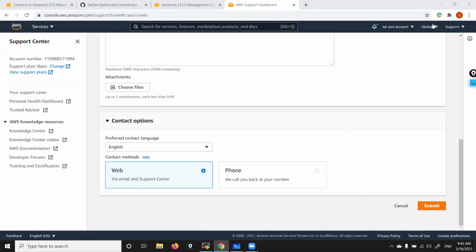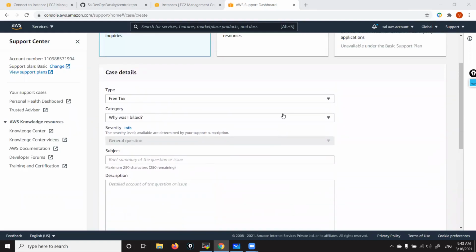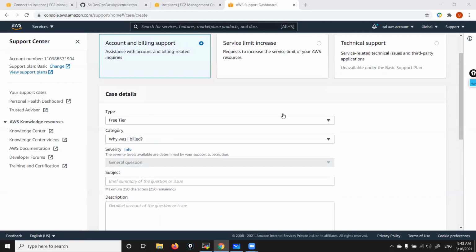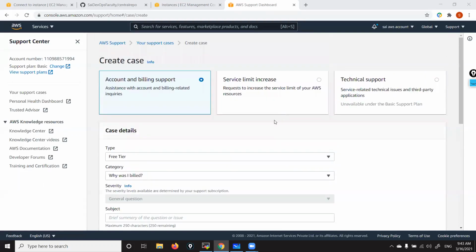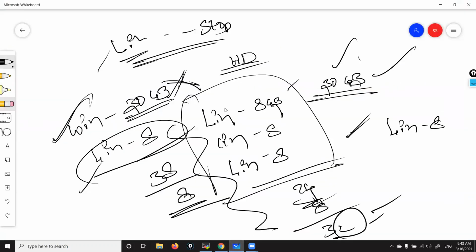Yeah, so they will waive off your bill completely. Your account billing will be displayed as 0. That happens only once, not multiple times. Once they remove that bill, then onwards please make sure that you are in free tier, especially with respect to hard disk mostly.